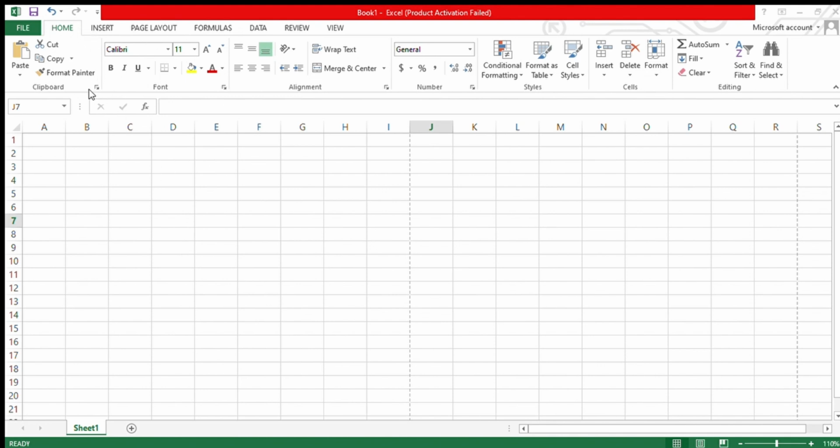In the Insert tab, we have different groups: tables, illustrations, apps, charts, reports, sparklines, filters, links, text, symbols, and what have you. In each and every group, there are various commands. Same as the Page Layout: the Themes group, the Page Setup group, the Scale to Fit group, the Sheet Options group, the Arrange group, and each group has a variety of commands. These commands function differently and perform specific roles. So these are the various commands.